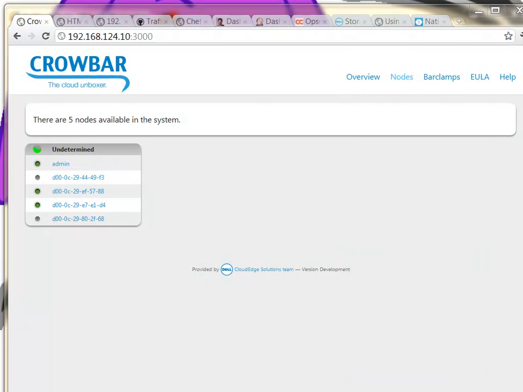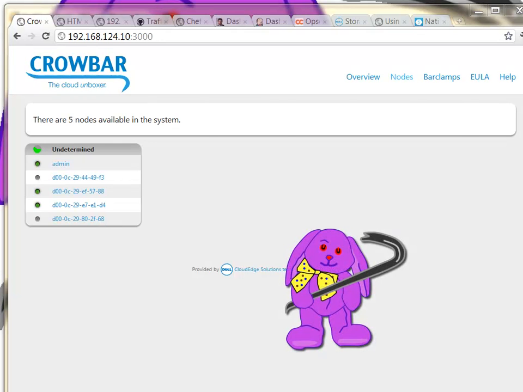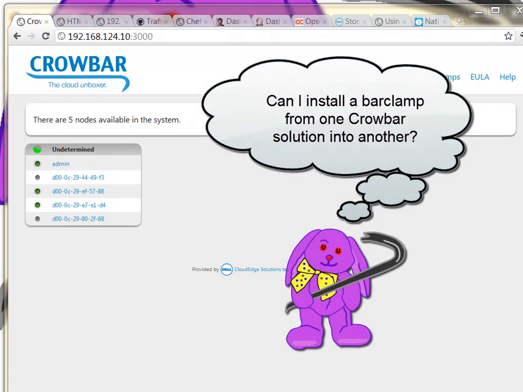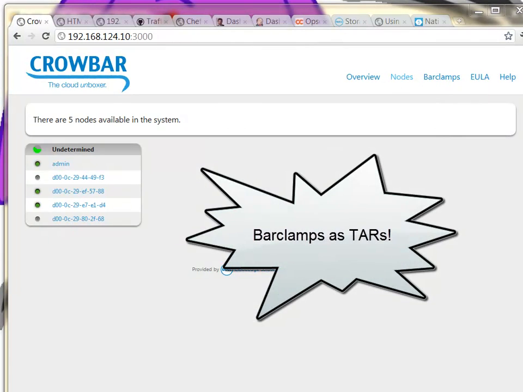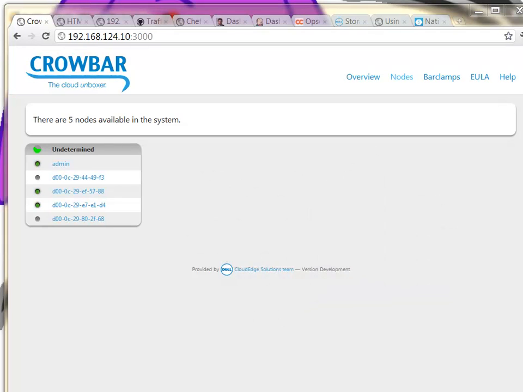This is a short video to answer a question and tell you about a new feature that we have put into Crowbar very quietly. I'm very excited about this. This is a huge deal. What we've done is we've taken Barclamps and we've packaged them as tarballs, which means that they are now portable and much easier to move around. So let me show you what I mean.